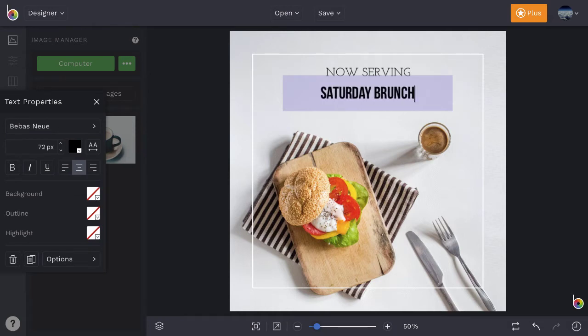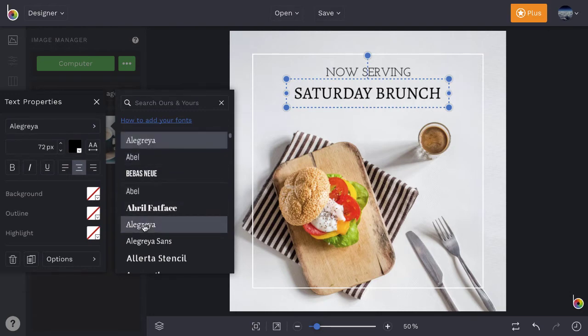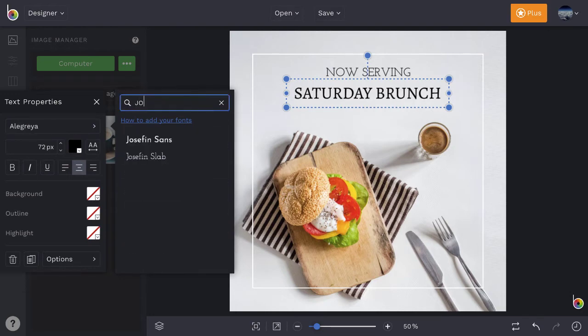Anytime a text box is selected, a Text Properties toolbar appears to help you customize the text. You can access hundreds of free fonts to use by clicking the font menu, and even add your own fonts if you'd like.